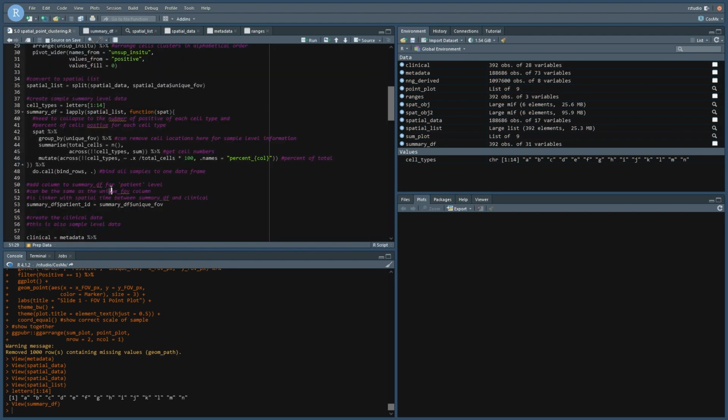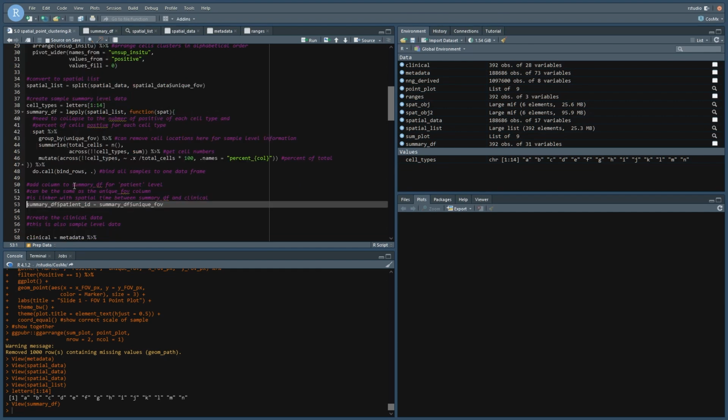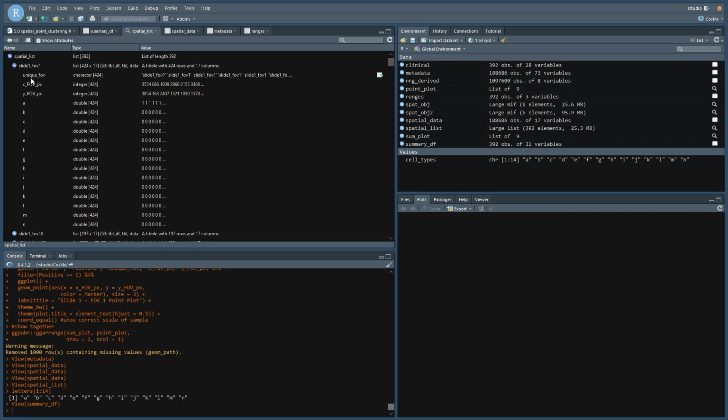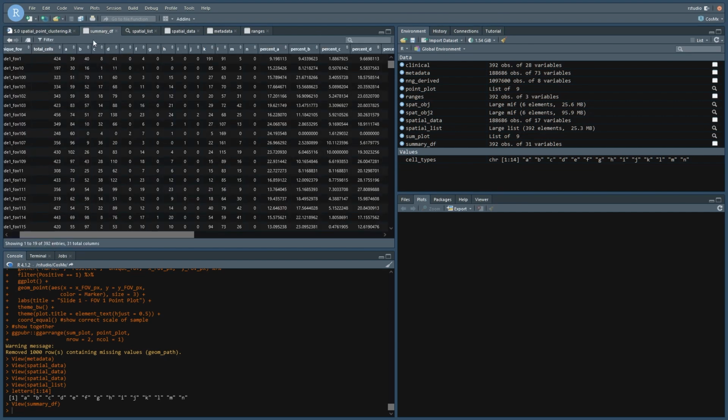awesome. Let's go now and add a column for patient ID. So there are 3 data types that go into the spatial time package. 1 is the spatial list, 2 is the summary data frame, and the 3rd one is clinical data. But there's got to be a way to link them all together, right? So our spatial data has that unique FOV column. So in the spatial list, we have our unique FOV. And our summary data frame will have unique FOV, like we had looked at.